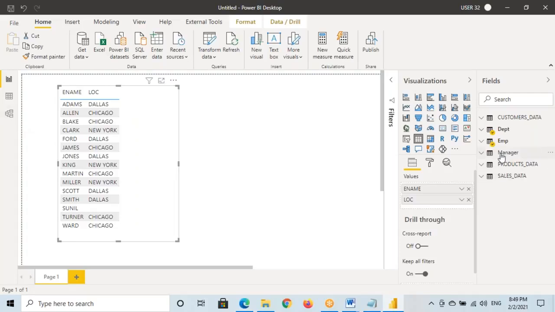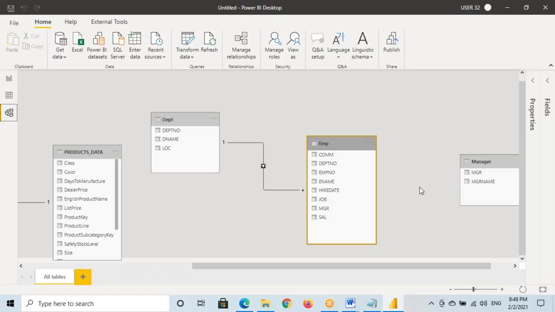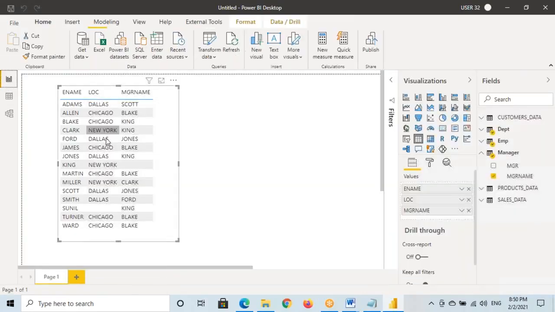When I go to the manager table and drag the manager name, it is not showing. Why? We don't have a relationship. You need to have a common column here to establish the relationship: manager number and manager number. Drag the manager number, drop on manager number. You'll get the relationship. Now can I see it here? Yes, I'm able to see that for Adams, Scott is the manager, right?